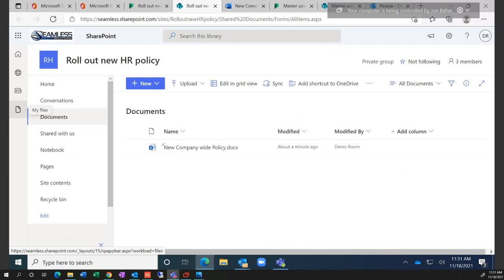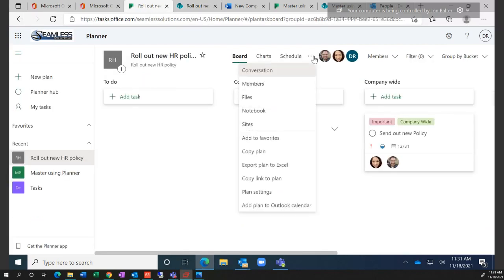Can you output the plan to PowerPoint, death by slides? No. As far as I know, not that I'm aware of at this point. Not that I've seen. No.